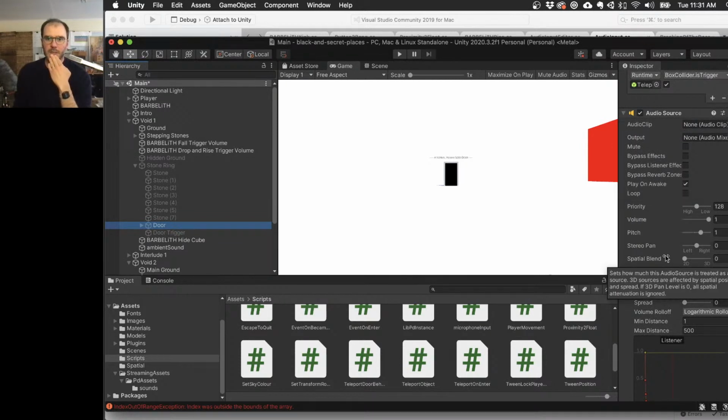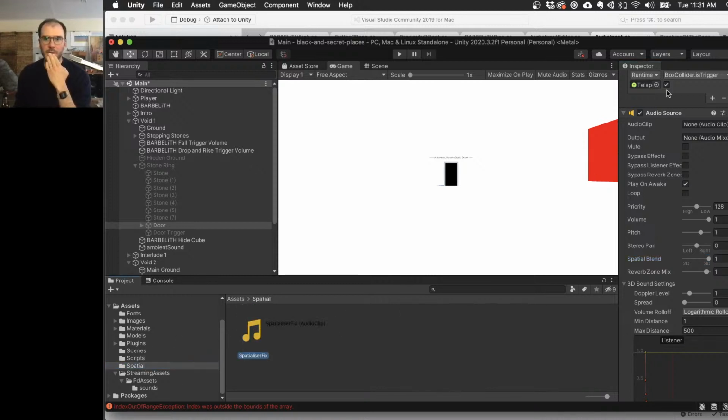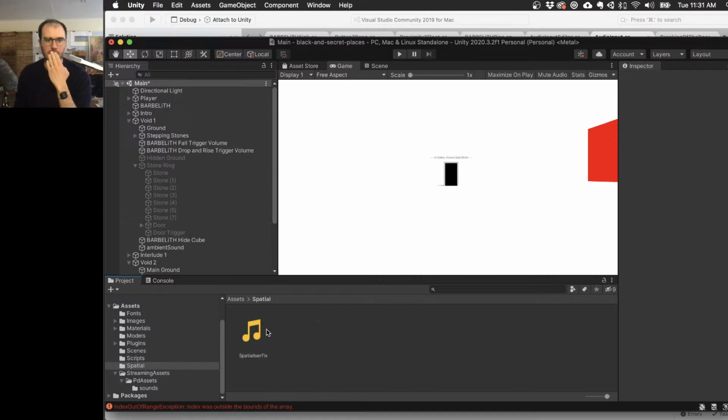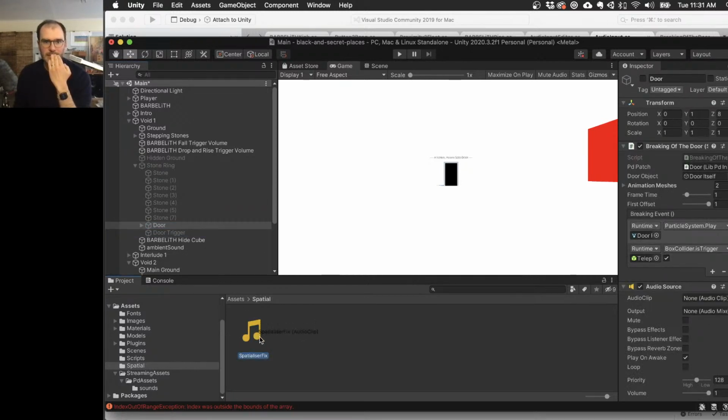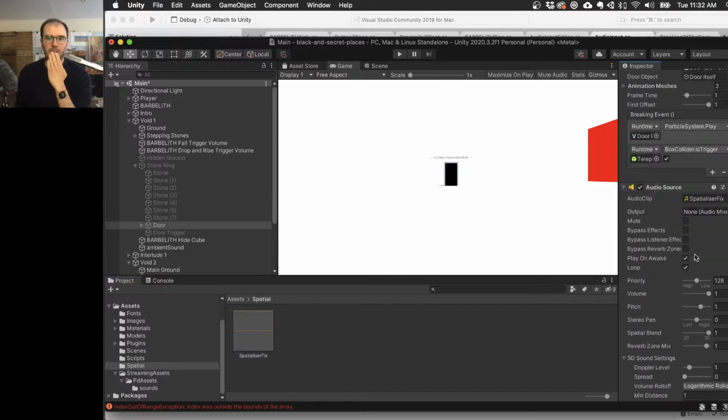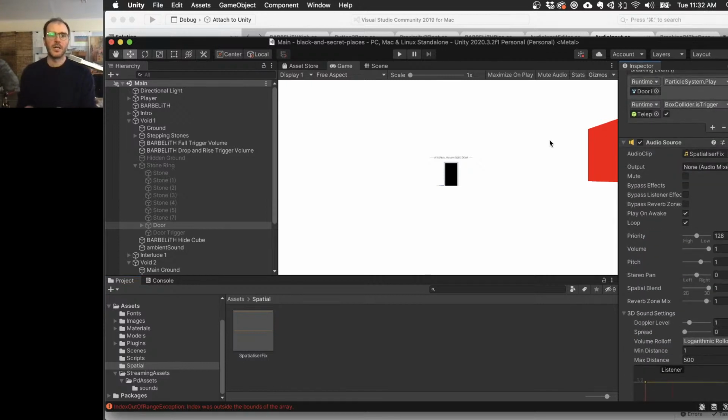Anyway, let's get my spatial blend on this up and do this. Oh, stupid thing. I mean, Unity, come on. How buggy is this? It won't let me drag. There we go. Okay, so now it's looping. Save this. So now this sound that I'm making, the crunch crunch break sound, should be good.